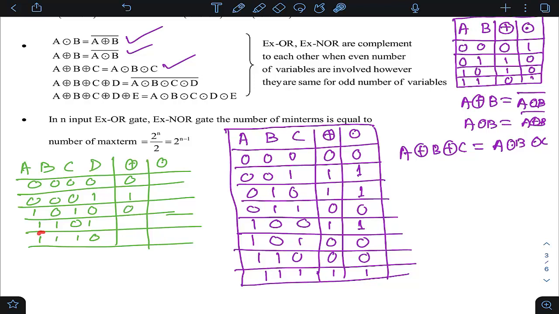Next case 1 1 0 1. So you have 3 number of 1s. You need an odd number of 1s. Yes, I have 3 number of 1s. The answer is 1. Next case also 3 number of 1s.